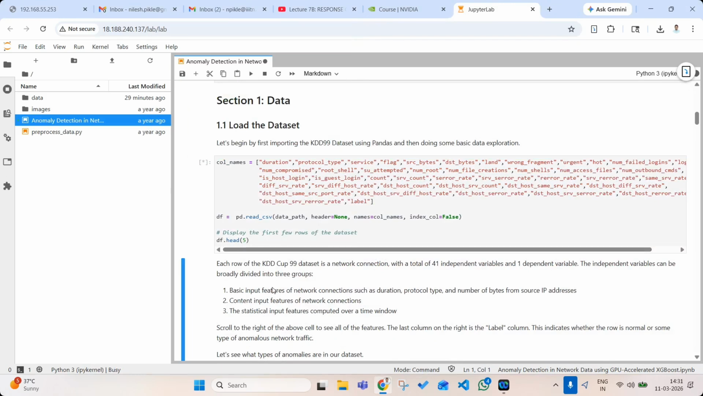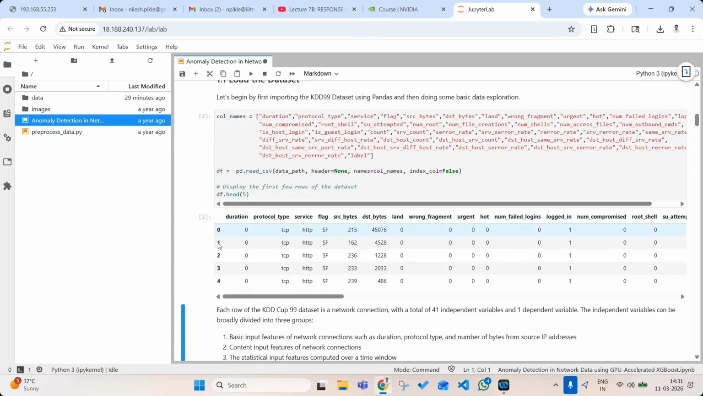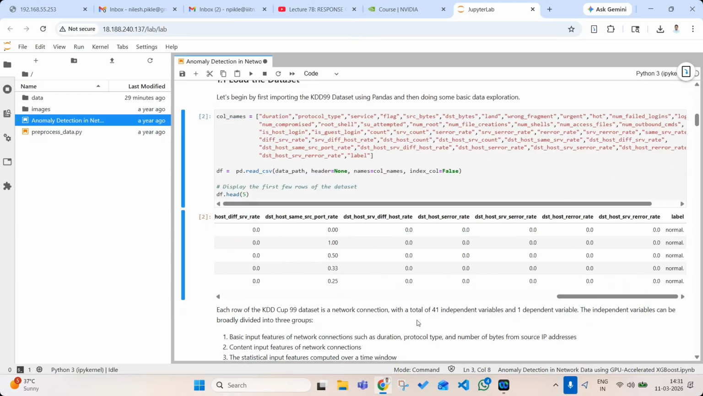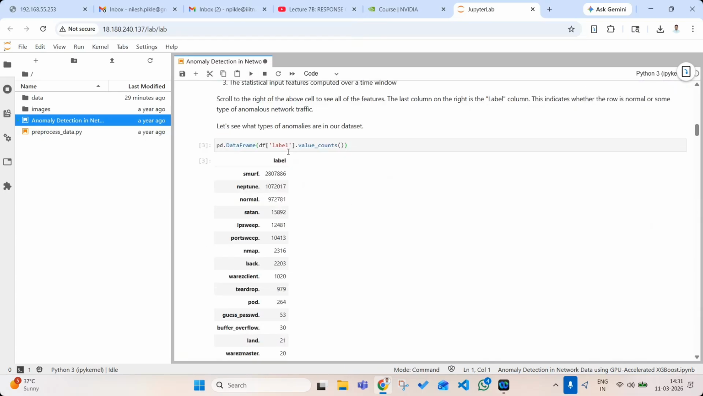And if you print the first 5 data points here, the data set looks like this, right? So these are the column names: duration, protocol type, service, flags, etc. Likewise, we'll have these 41 independent variables and one dependent variable, that is label. So 41 plus 1, that is 42 columns, are there in this data frame, and we'll see how many rows are there.